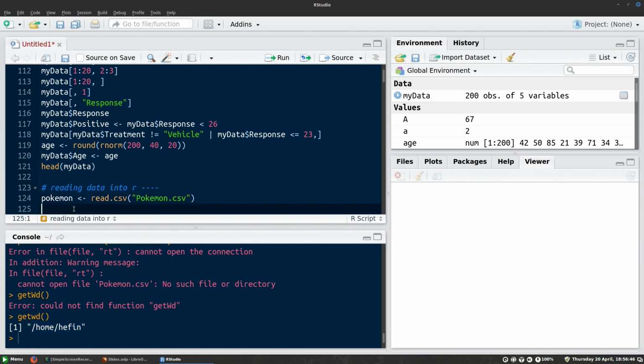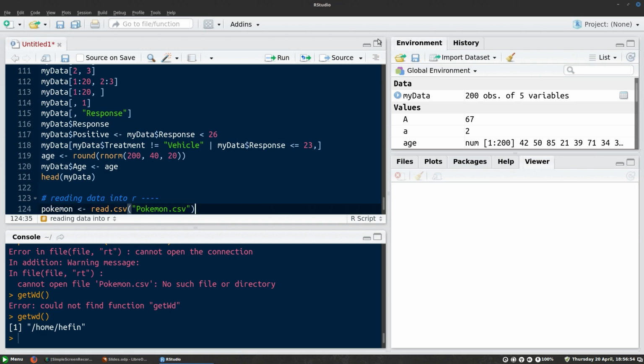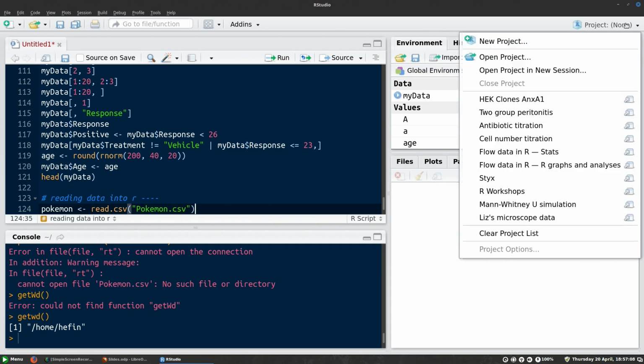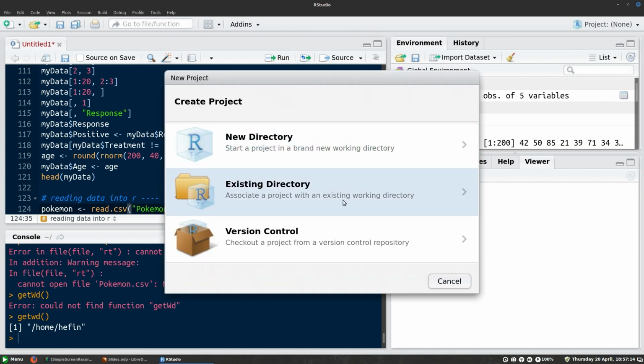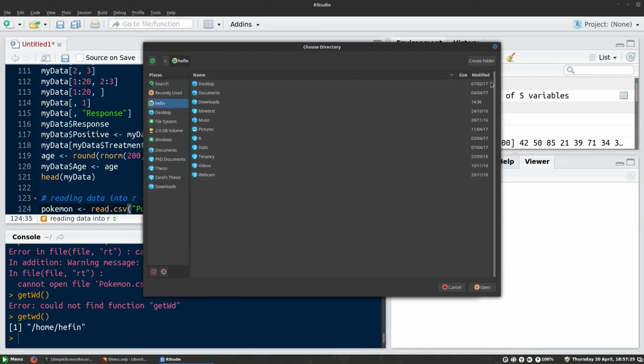You can explicitly set your working directory with the set working directory function, but actually RStudio has a much better way of doing this, which is to create a project file. Basically what that does is it sets the current folder that you're working in with your data as your working directory. So if you go to Project in the top right hand corner and New Project, and if you've already got your data in a folder, the Pokemon data, then go to Existing Directory.